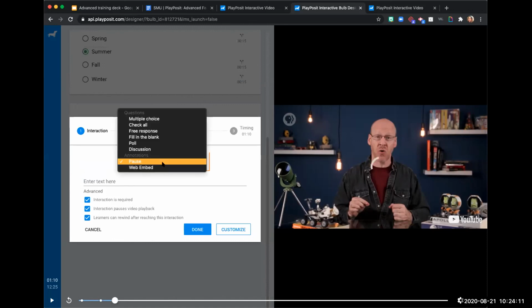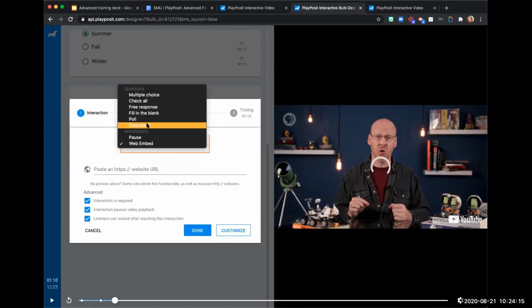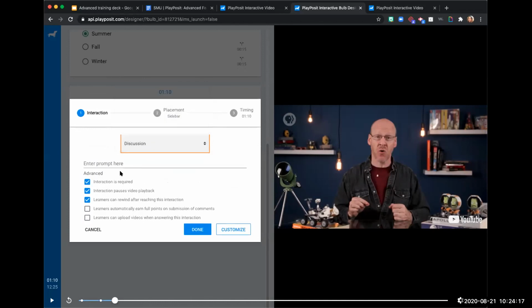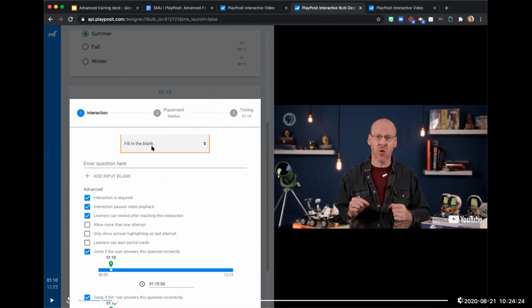All right, so that is a little bit about our advanced options. I also would like to just point out what some of the different options are on your rich text editor that are available to you, again, in any interaction, as well as any part of the interaction too.